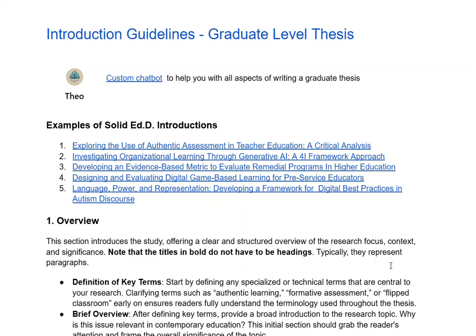Here are some examples below on solid EDD introductions, some of which have been used in thesis proposals, others in final theses. I think you'll find them very valuable as examples to follow as you try to create your introduction.